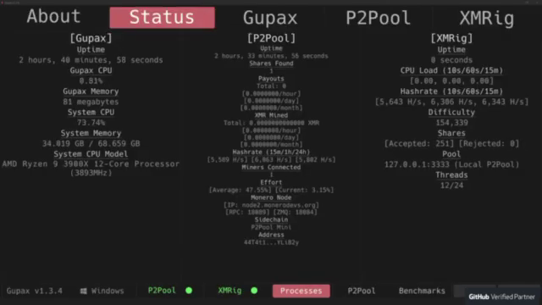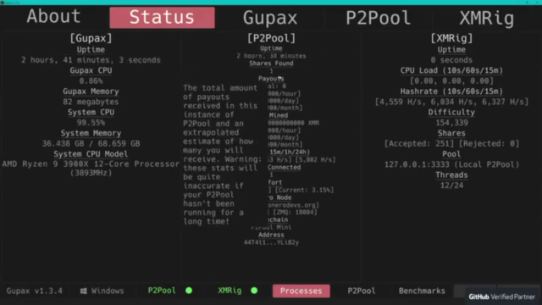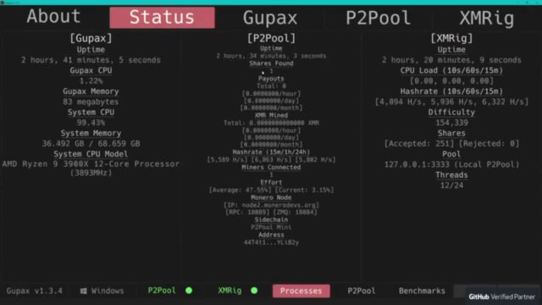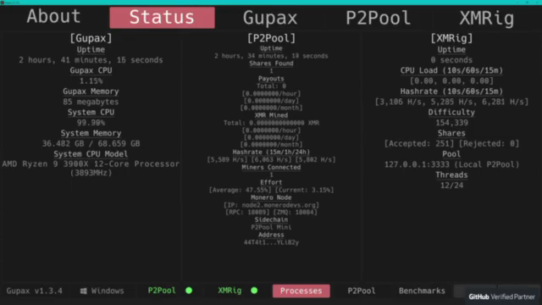Once it is running, we can check everything in the status tab. I love this interface. No need to check anything pool-side like usually, everything in one window. So here you see your hash rate, even your payouts, since P2Pool works by directly sending to your wallet.